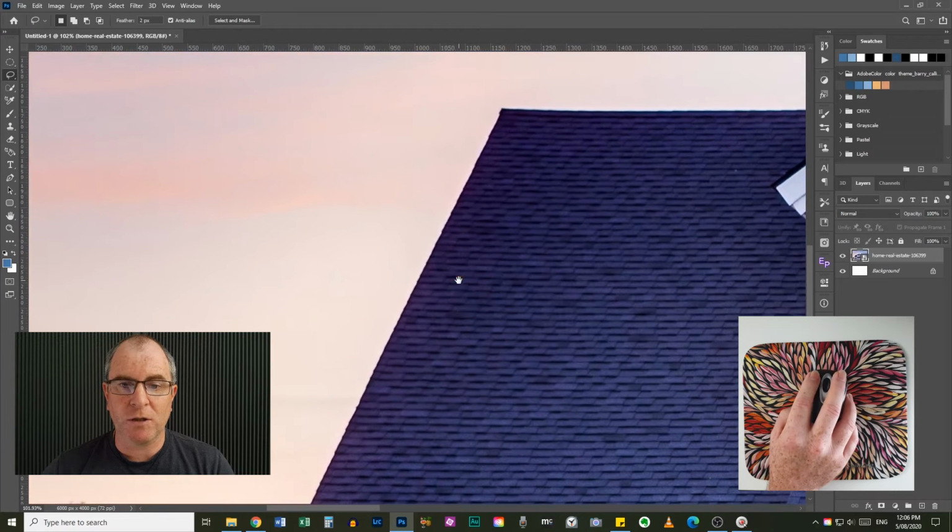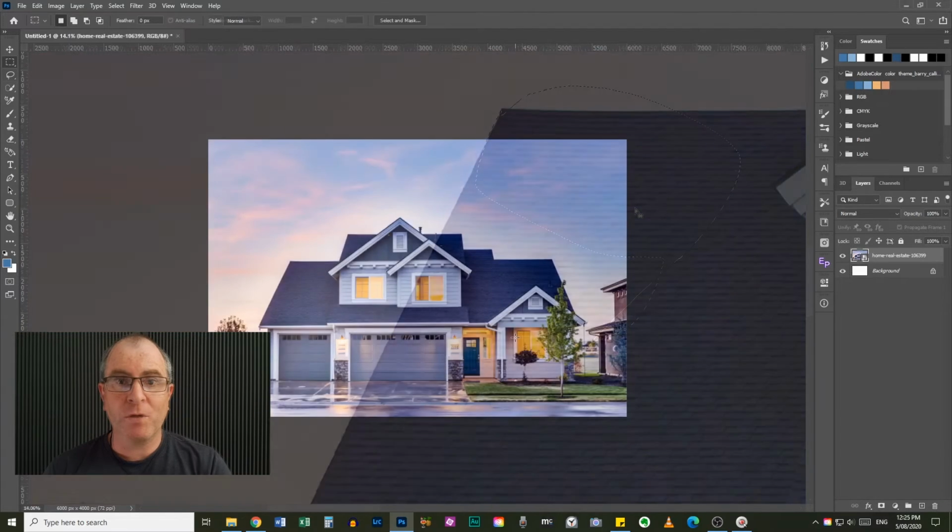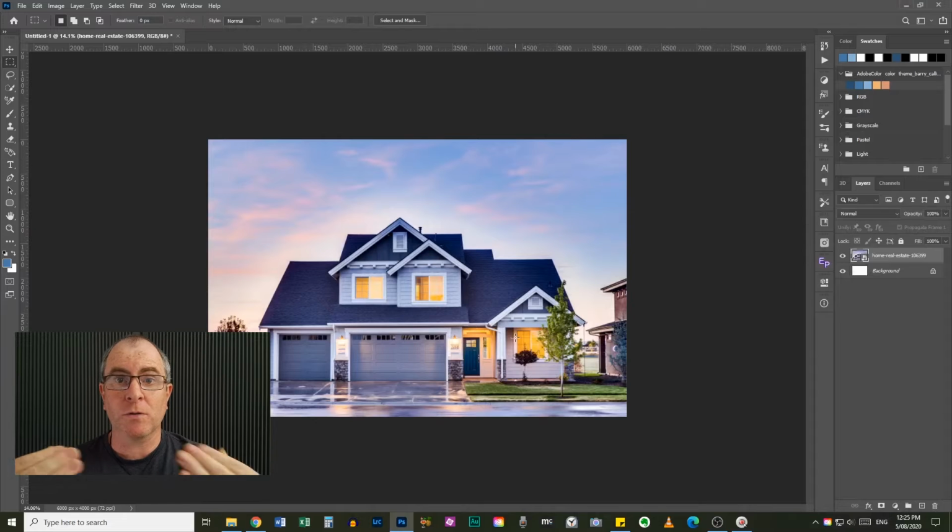When you're finished, let go of the space bar and you'll get your selection tool back if you're using that, or whatever tool that you might be using. When you're zooming in, you are going to want to zoom out again quickly. One way that you can do this is a keyboard shortcut using the Control modifier key.